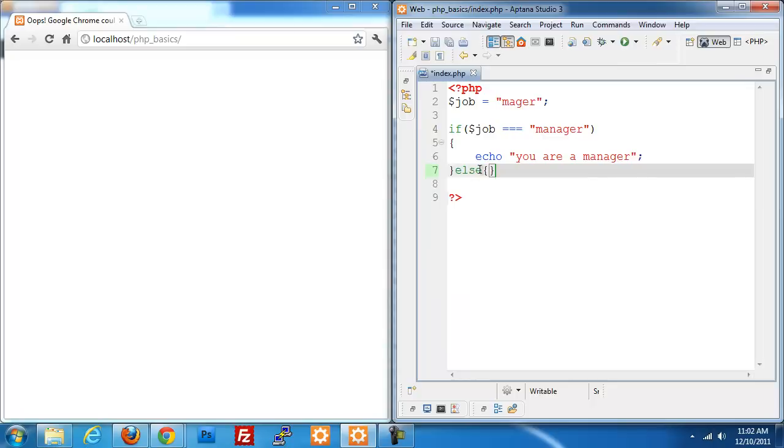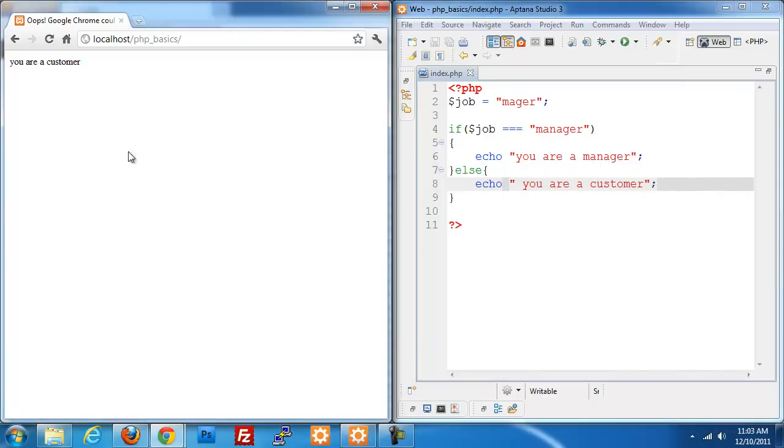And the else always is added to an if statement. You can't use it by itself. And this is kind of like the catch-all for your if statement. So if it doesn't match anything, this is what it's going to be. So we're going to echo you are a customer. So now if I were to refresh this page, you get you are a customer.